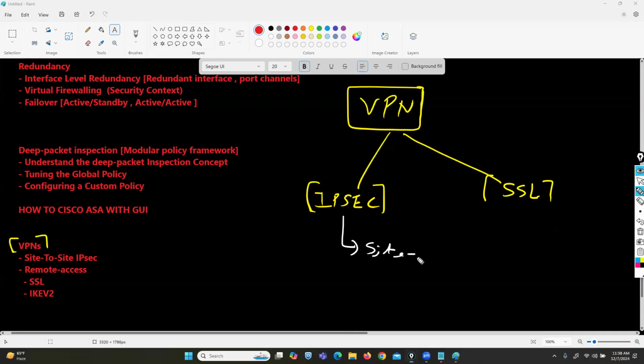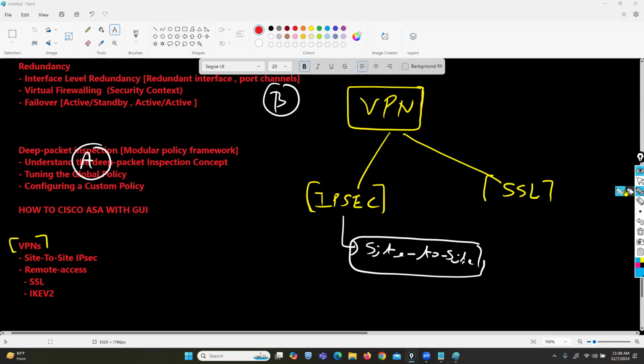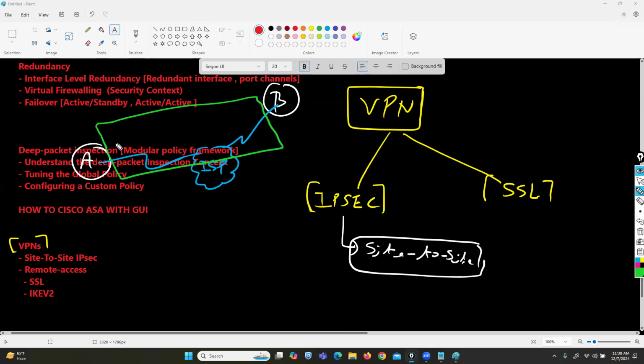IPsec we are using for site to site VPN connectivity. For example, you have two branch offices, branch office A and branch office B. If you want to connect these two branch offices over this untrusted network, over this public network in a secure manner, yes, you can establish a VPN connection between site A and site B. This type of connection is called a site to site VPN connection. And for site to site, we can go with the IPsec option.